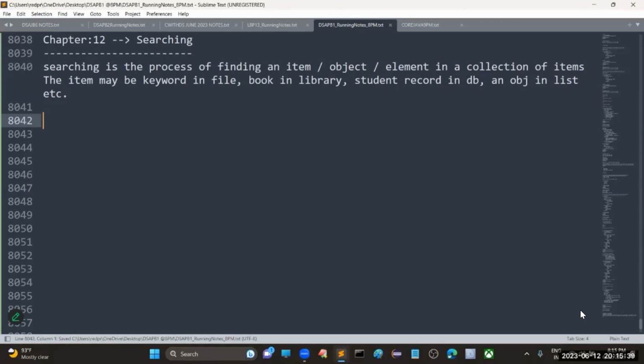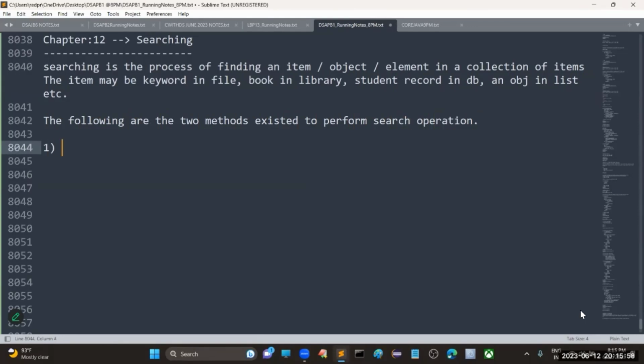Sir, there are two ways to perform this searching operation. The following are the two methods that exist to perform search operation. Sir, I want to do a search operation, so there are two ways. What is the first one? You know very well, we have the linear search algorithm. The second one is binary search. There are two types of search operations that you can perform. One is linear search. The other one is binary search.